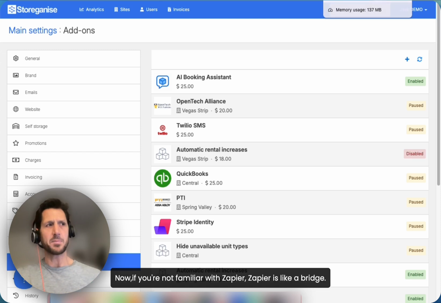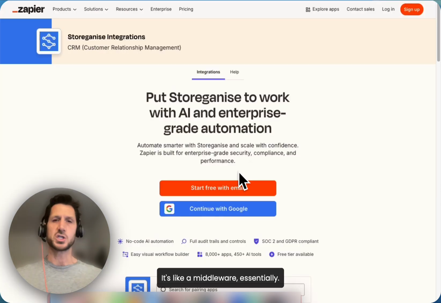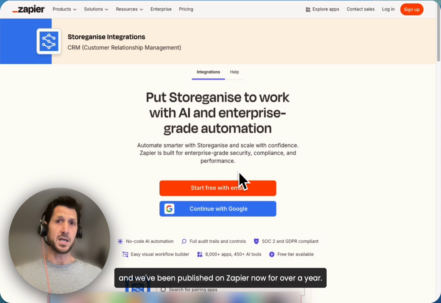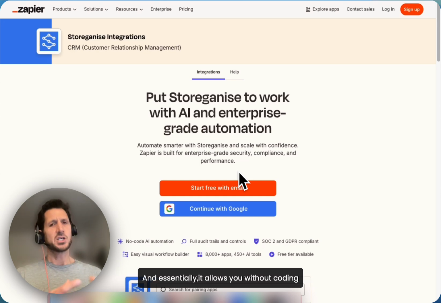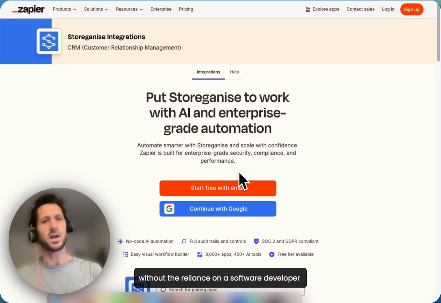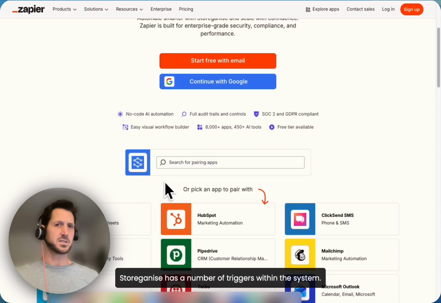Now, if you're not familiar with Zapier, Zapier is like a bridge. It's like a middleware. We've been published on Zapier now for over a year. Essentially, it allows you, without coding, without reliance on a software developer, to use a number of triggers within Storeganise.